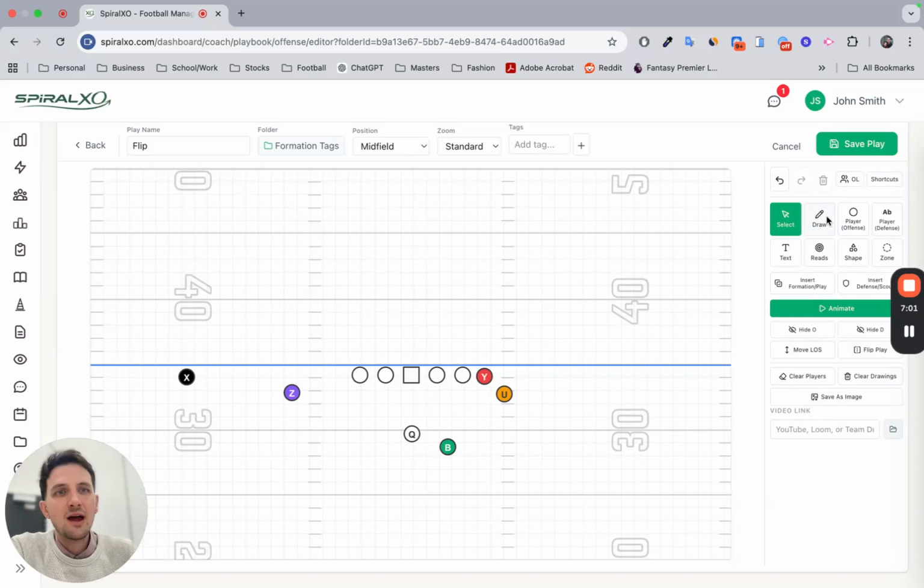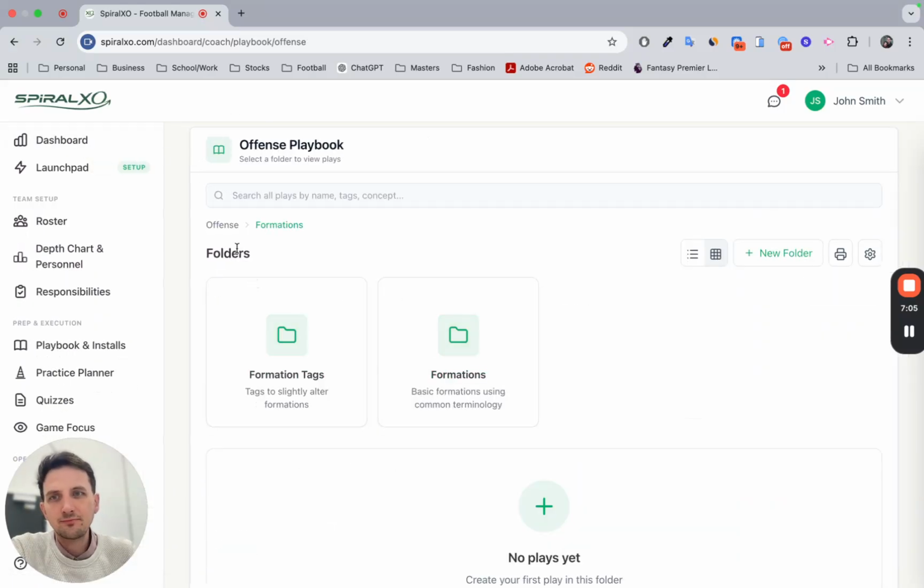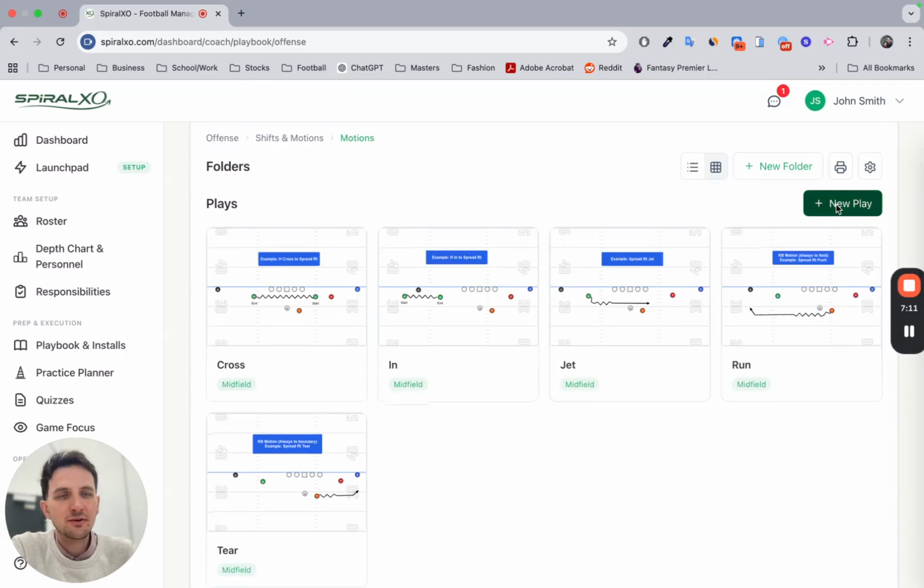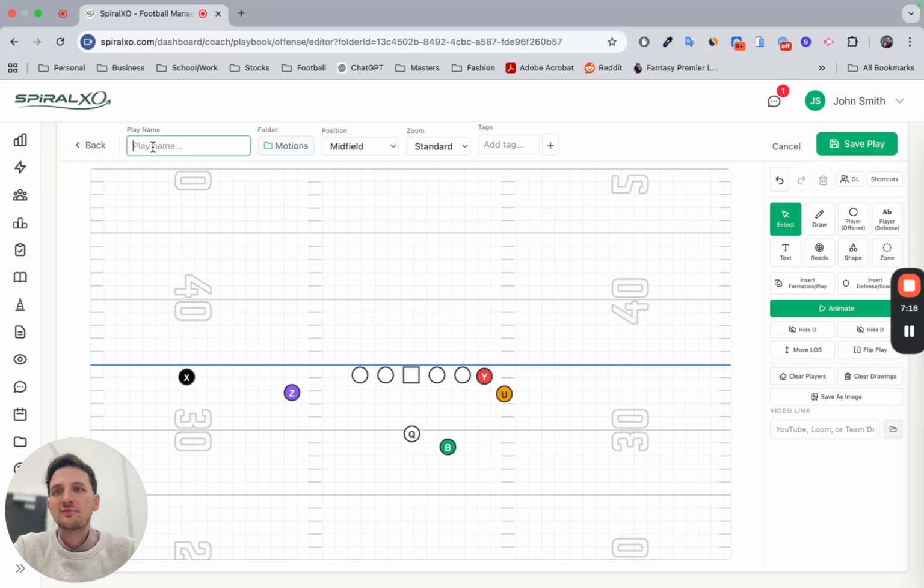Okay. Now, if I were to do a motion in shifts and motions, I have mine organized in these folders. I would recommend that you do the same. I like doing that. So let's say that I want a motion. Let's call it yo-yo. We'll call it yo-yo tag. All this is going to do is tell this U to come here and then come back.